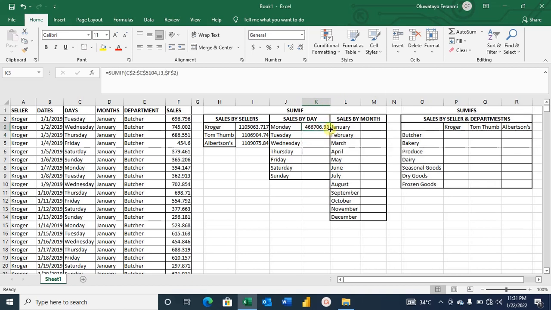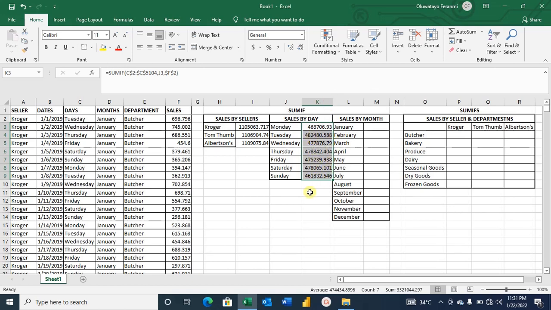So without wasting much time, you can just apply the formula down here, and that's it. In less than a minute, you've gotten the total sales for Monday, the total sales for Tuesday, Wednesday, Thursday, Friday, Saturday, and Sunday. So you can see how easy this can be. If you want this to be in the same format, you can have it in 2 decimal points or 1. I think 2 is okay.